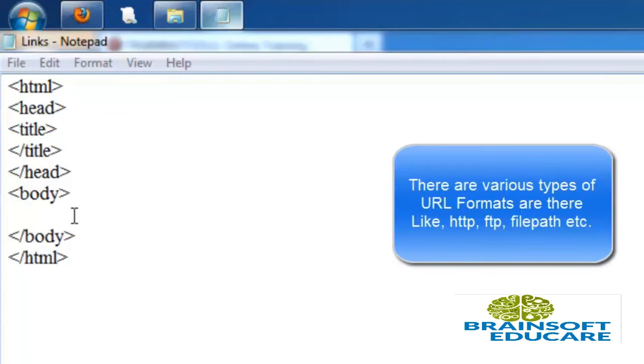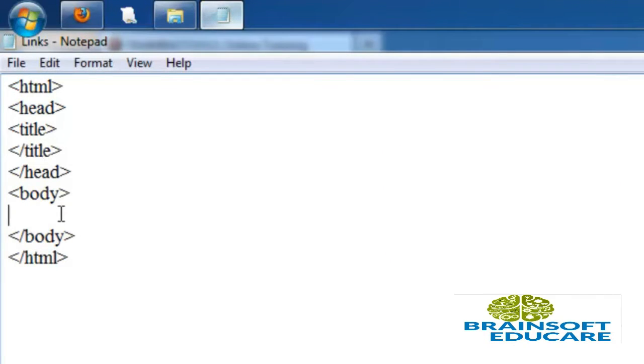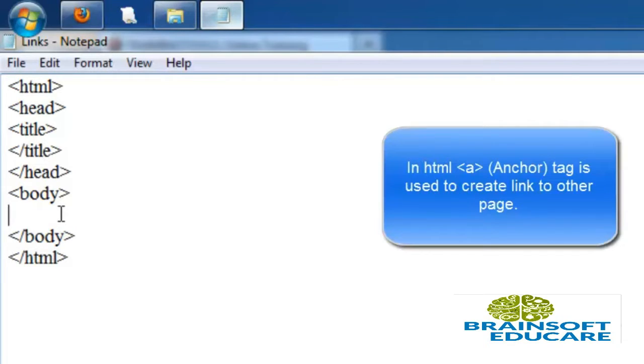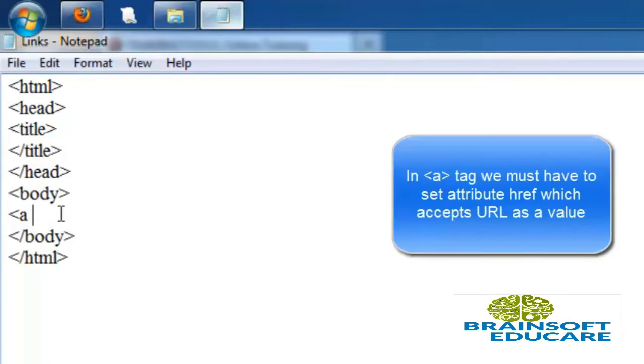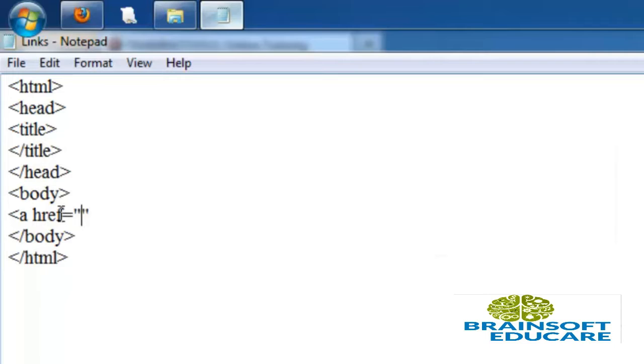So let's see what tag is used in HTML to redirect one page to another page. In HTML, the anchor tag is used to redirect one page to another page. The anchor tag is defined by a. In the anchor tag, we have to pass one attribute called href, meaning hypertext reference. This attribute takes a value of the URL to which we want to redirect our page. So write href is equal to, and in href we have to pass the full URL of the page.